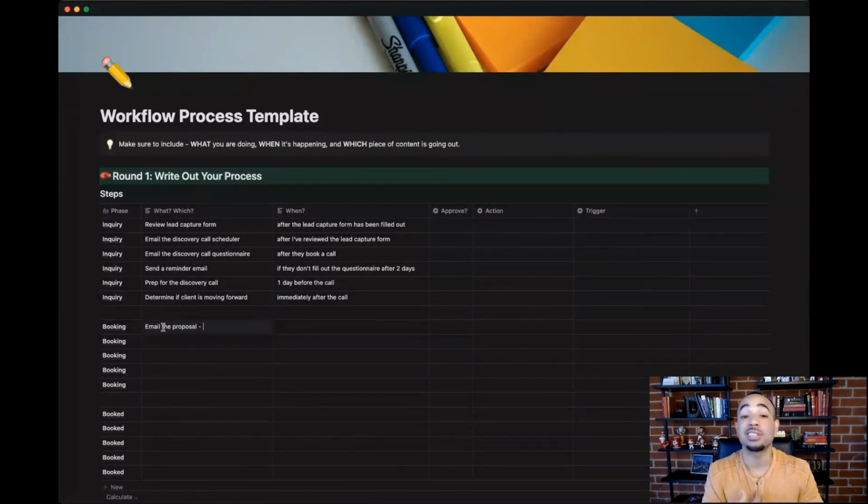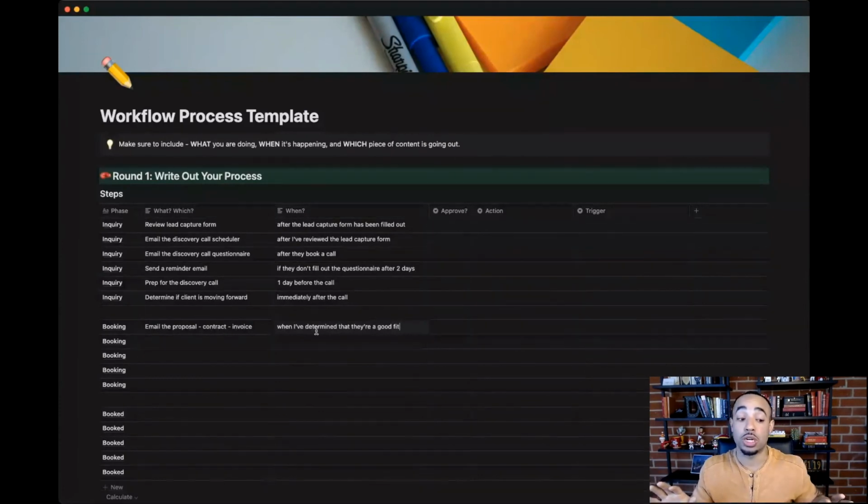And in my situation, I'm just going to do the contract and the invoice all in one bundle. Maybe you don't do that, so you'll need some separate actions. But for me, I'm just going to do it all together. So email the proposal, contract, and invoice. And I'm just going to say when I've determined that they're a good fit. Again, not fancy language here. I'm just literally talking and writing this out so you can see what you should do here.